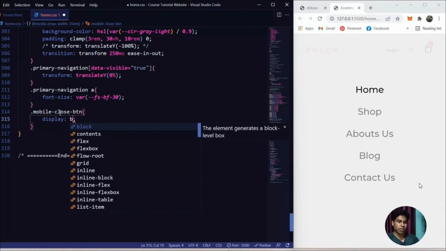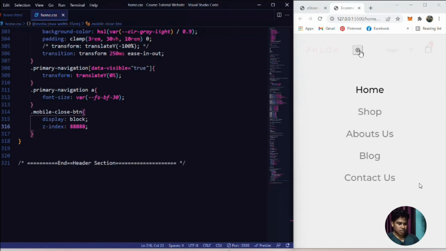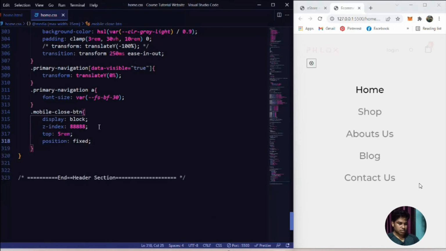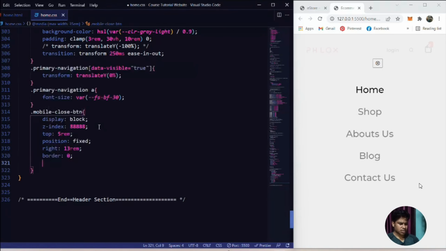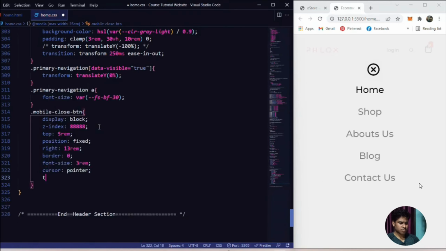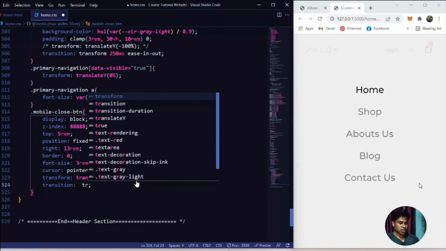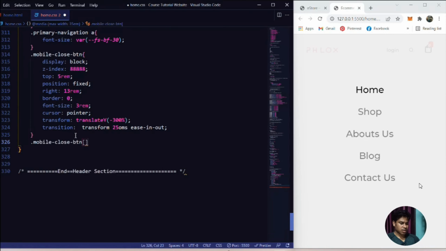Display is going to be block, because I'm hiding it on the desktop, but I want to make it visible on the mobile phone. Let's set z-index to 888. Now I want to provide top 5 rem, and position is going to be fixed. Right is going to be 3 rem, border is going to be 0. Font size is going to be 3.3 rem. Cursor is going to be pointer, and transform translate Y is going to be -300% because I want to make it completely out of the DOM. Let's set transition transform 500ms ease in out.